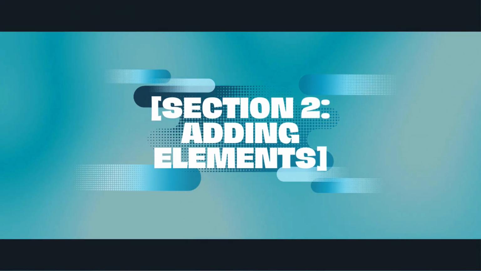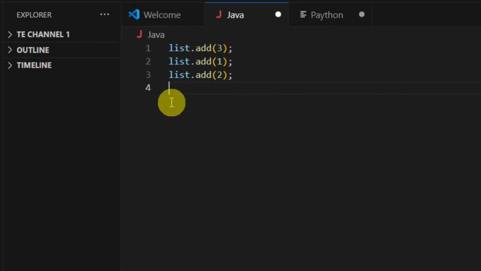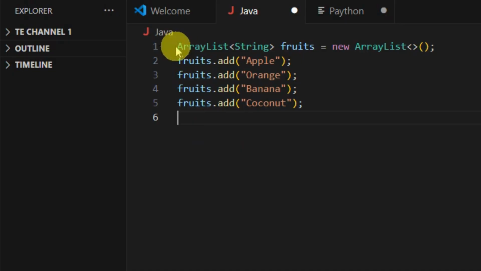Section 2. Adding elements. Let's add elements to our array list using the add method. list.add(3), list.add(1), list.add(2). If we print it, we'll see 3, 1, 2. You can also create a list of strings. ArrayList<String> fruits = new ArrayList<>().